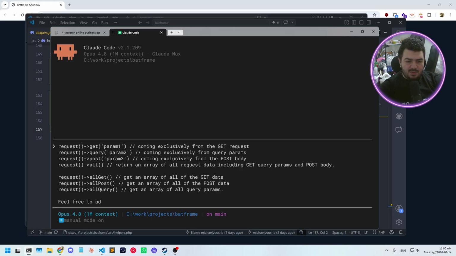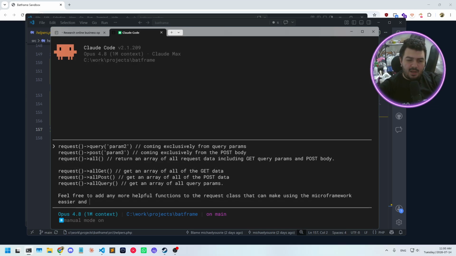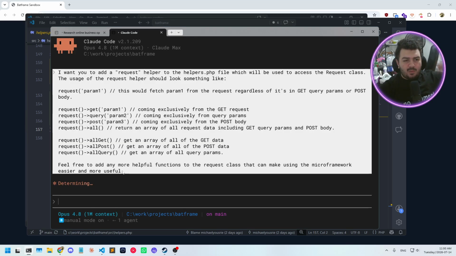Feel free to add any more helpful functions to the request helper or to the request class that can make using the microframework easier and more useful. Okay, just a little bit of context: we don't want the AI to stick strictly to these things. Let's see if it can actually give us any more valuable and useful information.